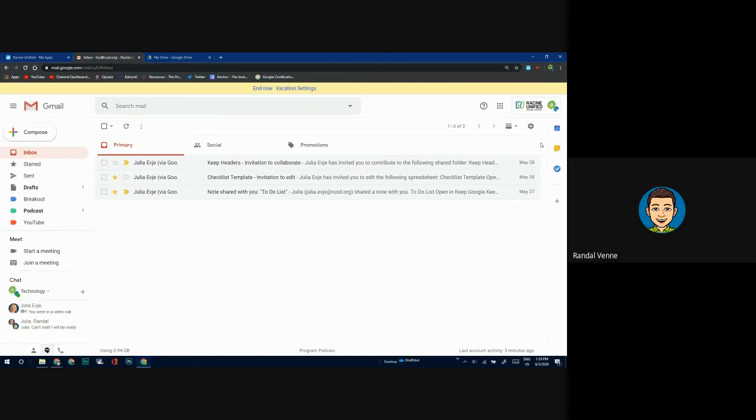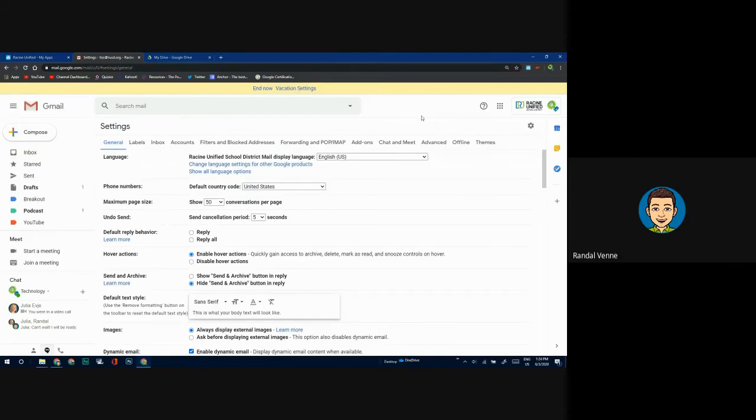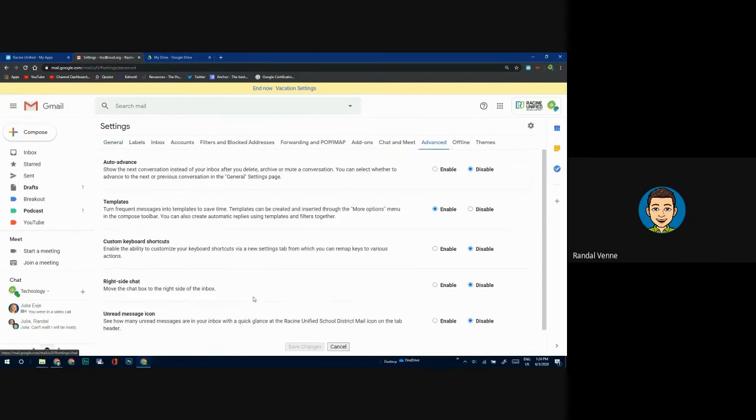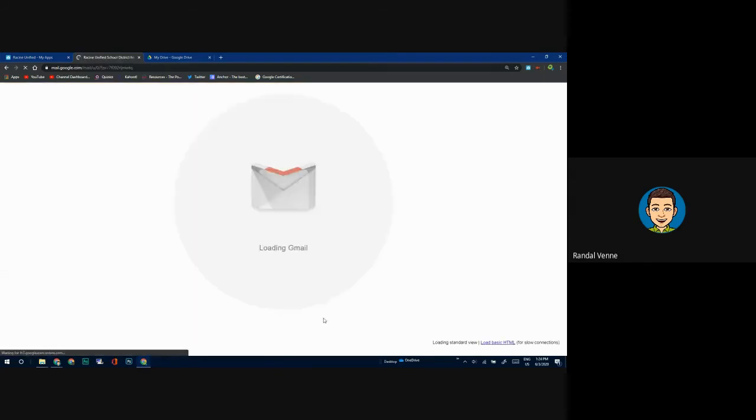And to do that, I click on the gear. And again, I go to settings. And this is actually one of the advanced settings. So you need to look for the word advanced. And the fourth item down says right side chat, and that needs to be enabled. When I do that, I click save, and it will reload my inbox.